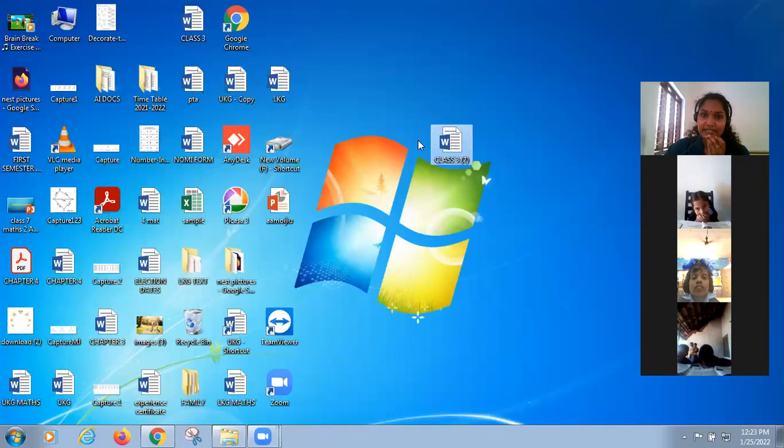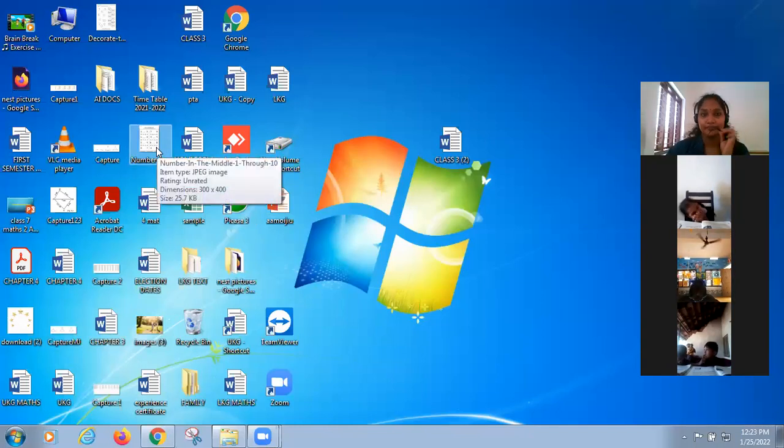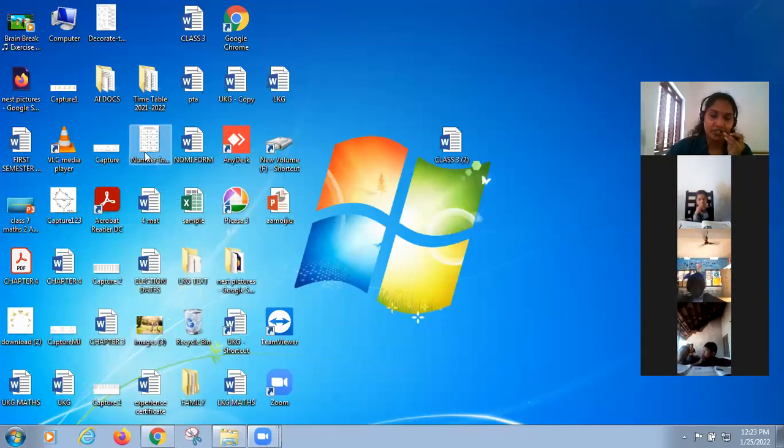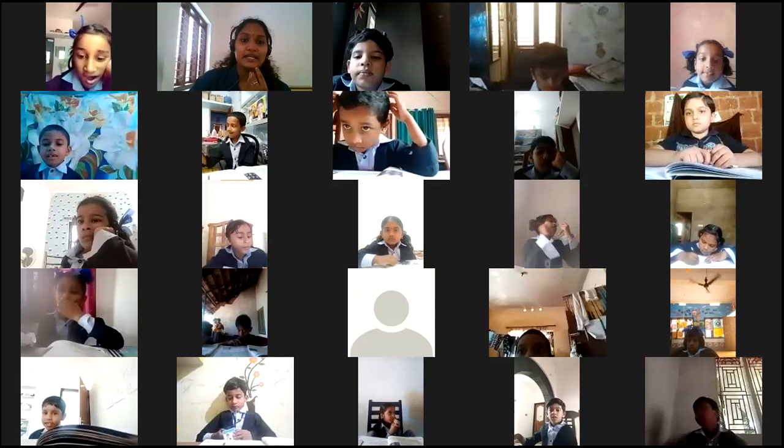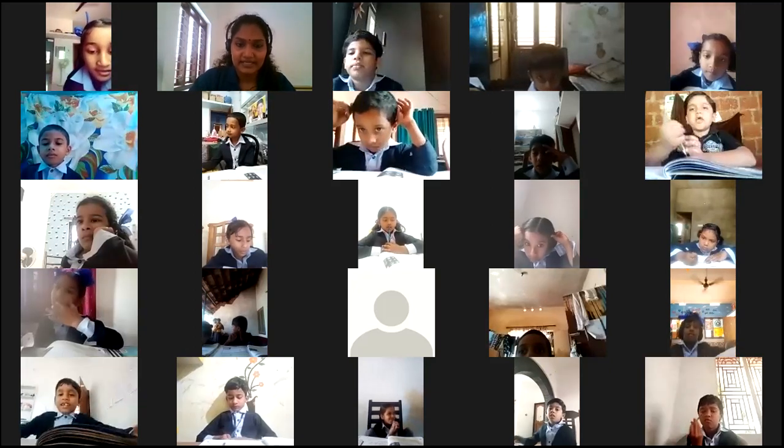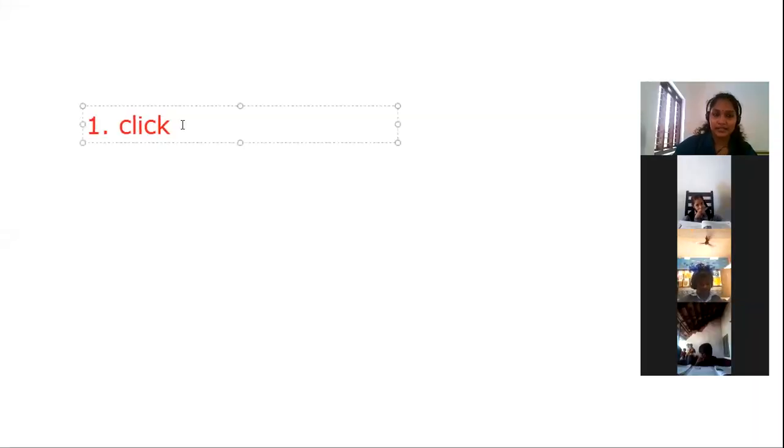This icon got selected. This item got selected. So we use clicking to select different items on the screen. If you want to select an item, place the mouse pointer on it and click. Place the mouse pointer on it and press the left button once. Clear?